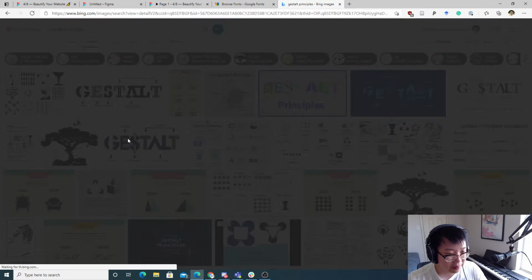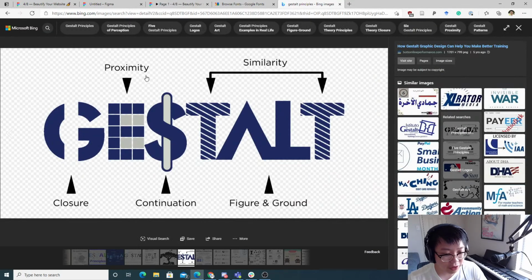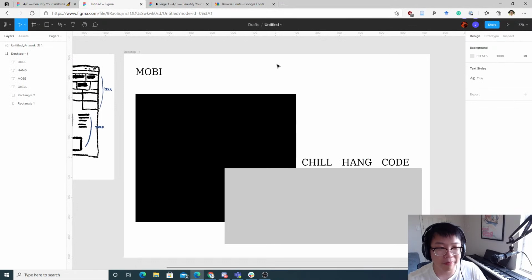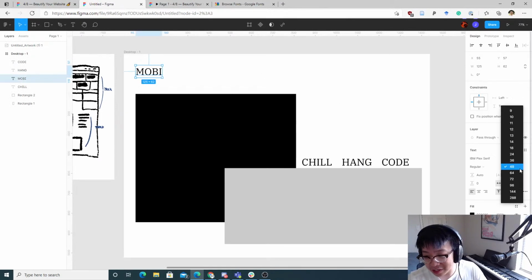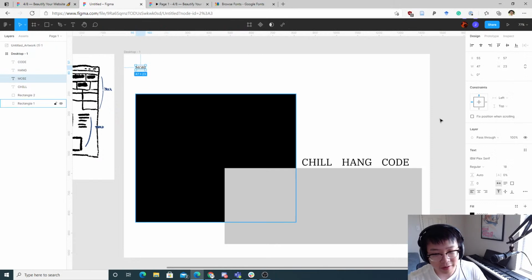But yeah, as you can see, there's a lot of principles, like the Gestalt Principles, but it helps you understand how humans pick up shapes better, or shape and relationship, things like that. So how do I solve that problem? I'm going to reduce the font size, right? So I can do 18 or 24.